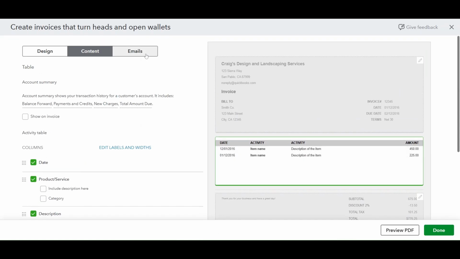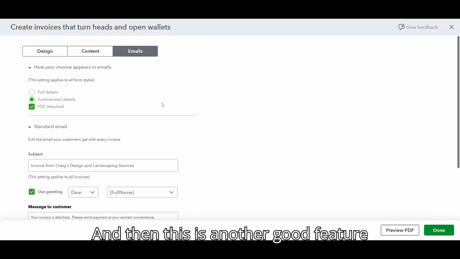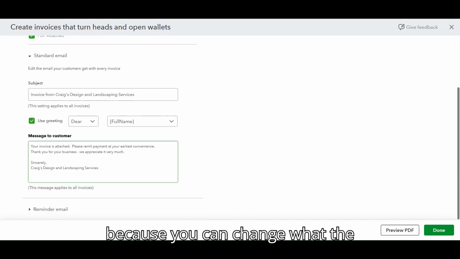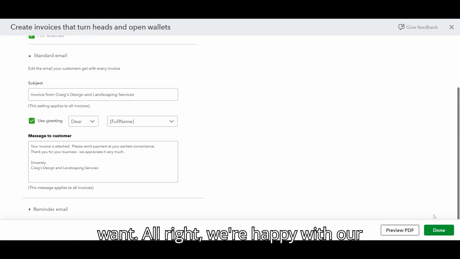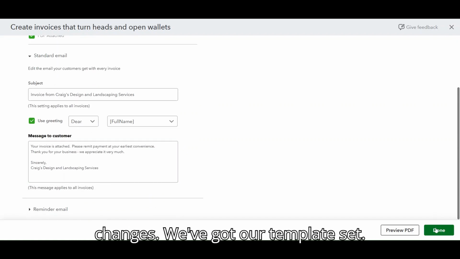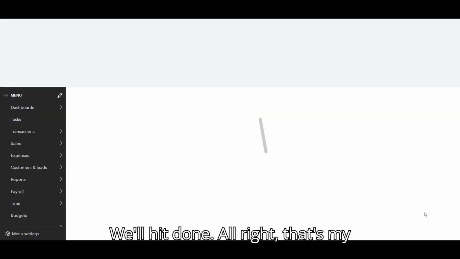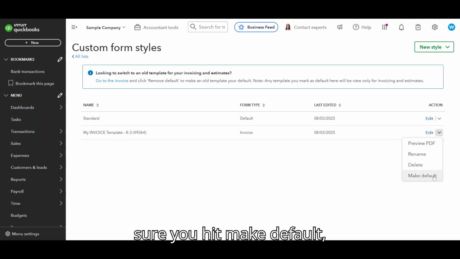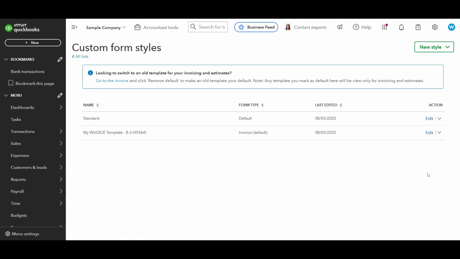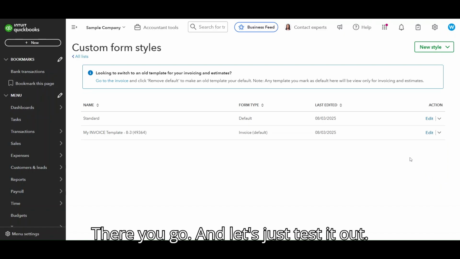And then this is another good feature because you can change what the default email is when the invoice goes out to the customer. So you can make it whatever you want. All right. We're happy with our changes. We've got our template set. We'll hit done. That's my template. Make sure you hit make default. Otherwise, it will not show up. There you go.